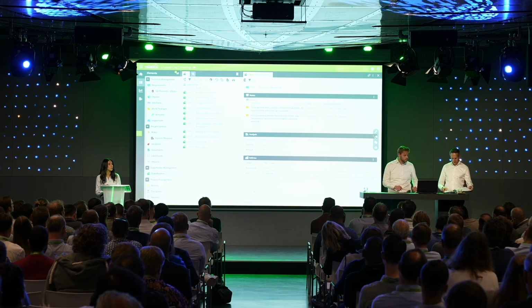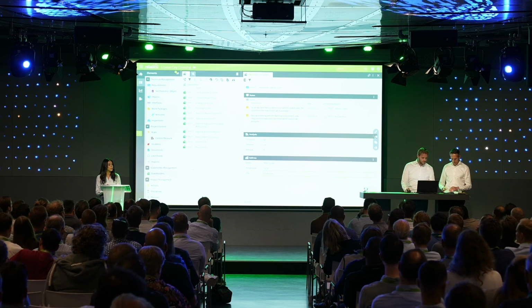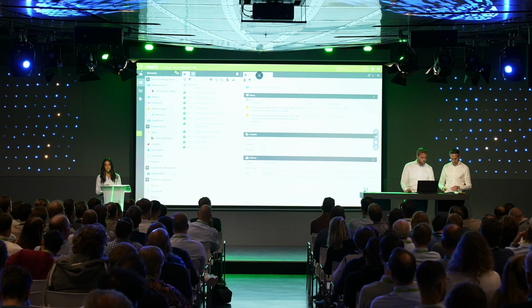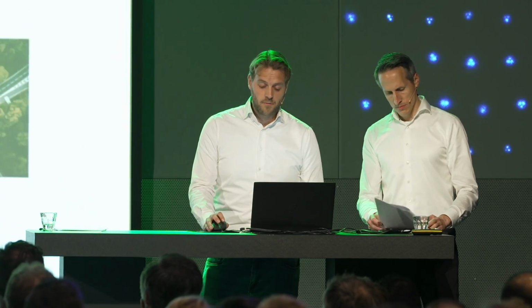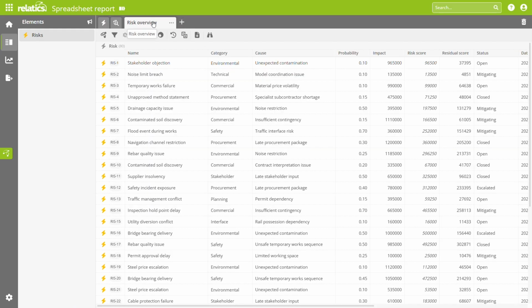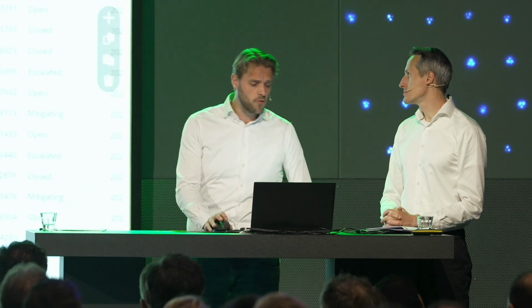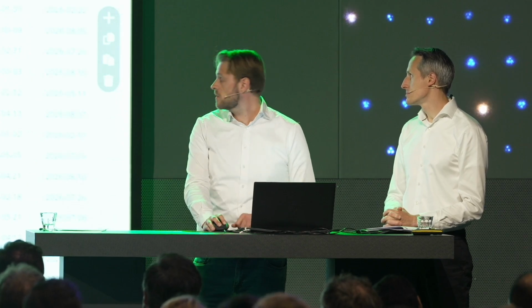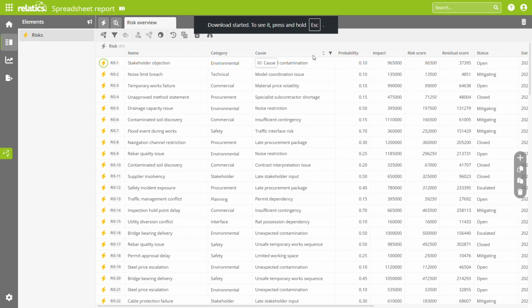Yes, absolutely. So I'll take over the laptop from my colleague Chris. Imagine that you are managing your risks in Relatics, which of course people so often do, and you need a way to export this information to outside of Relatics, maybe to management for analysis or something like that. And we already had the ability to publish this information to Microsoft Excel.